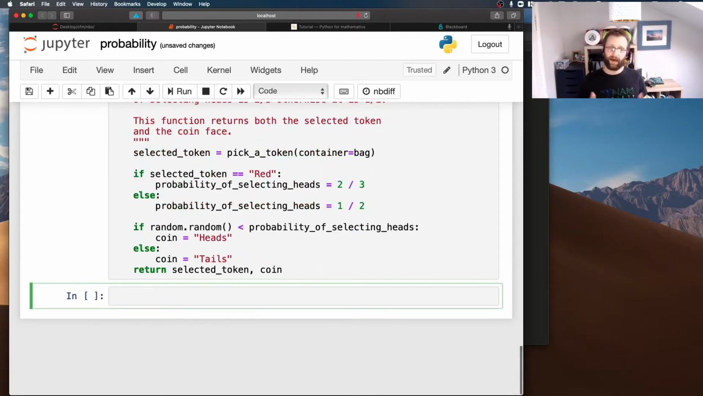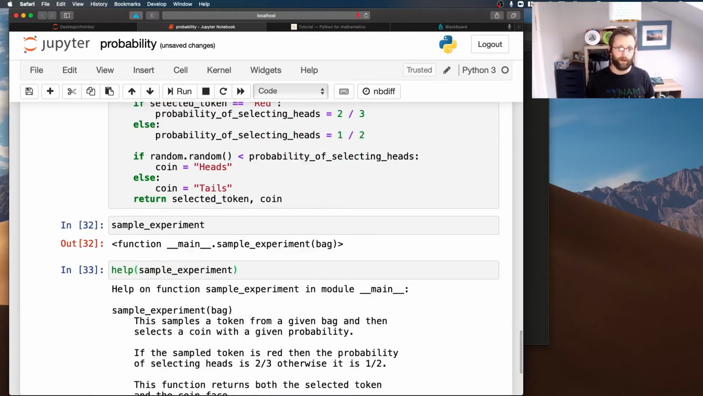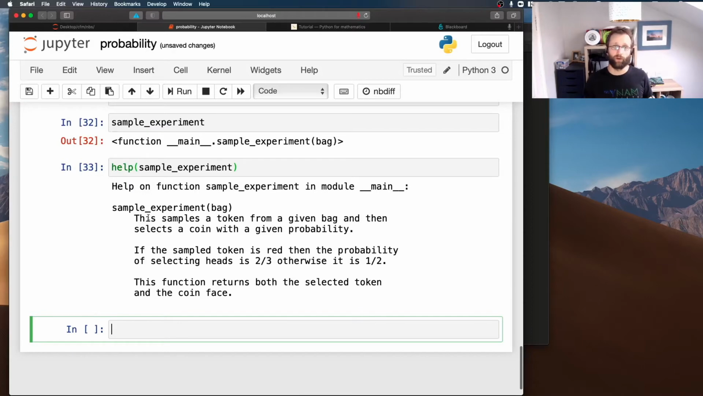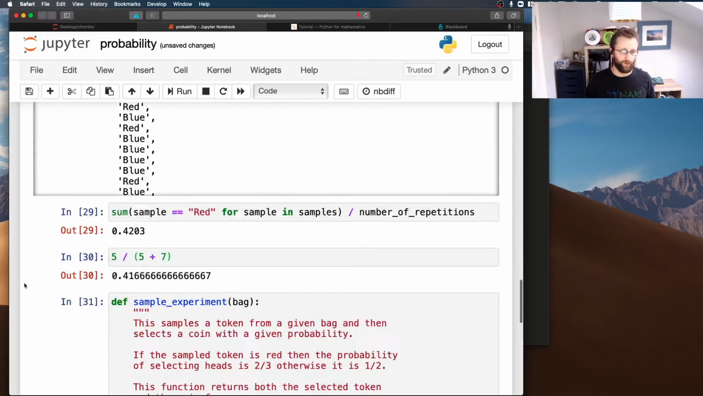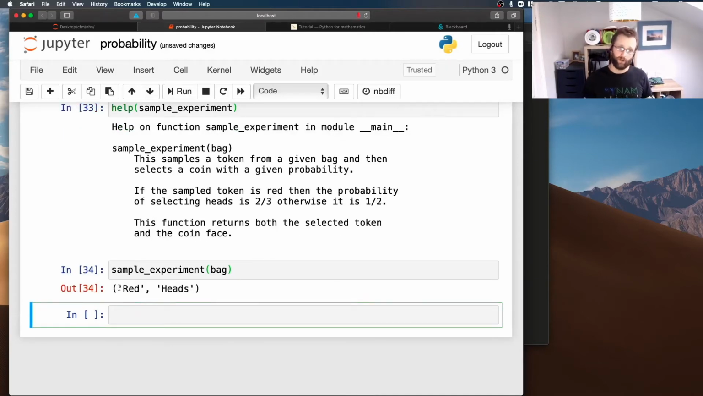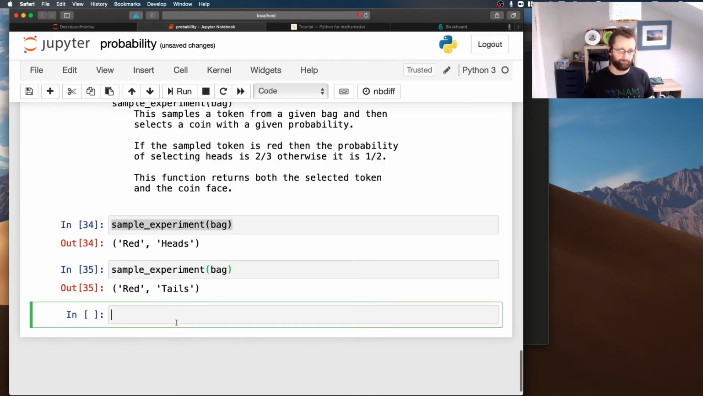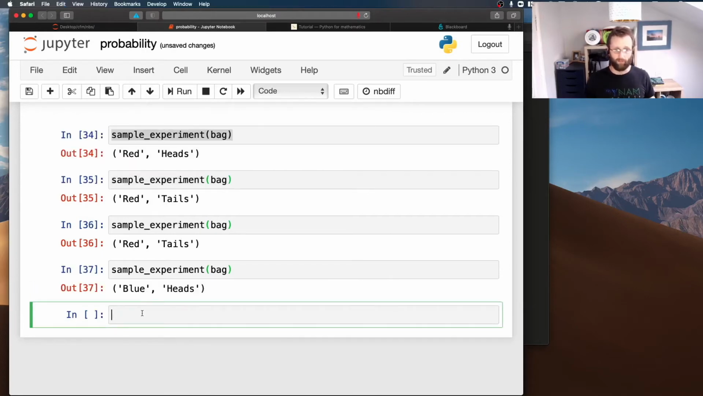And then as before, running that does nothing. It just creates this function, sample experiment. We can read the help for it if we want to. And now we're going to use it. Let me show some examples. If we just run sample experiment with our bag, we got a red token and the coin went heads. And if we do that a couple of times: red and tails, red again, blue and heads, etc.